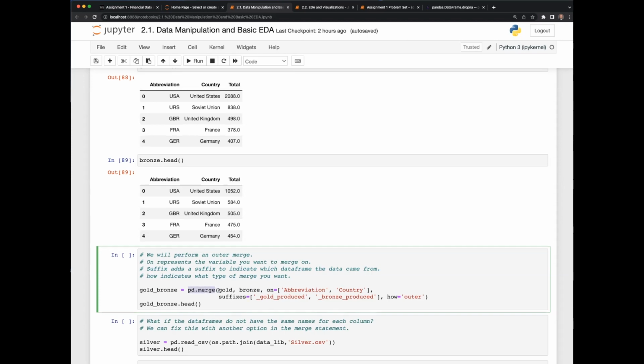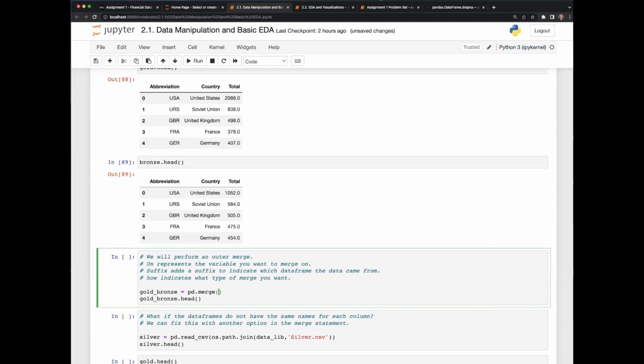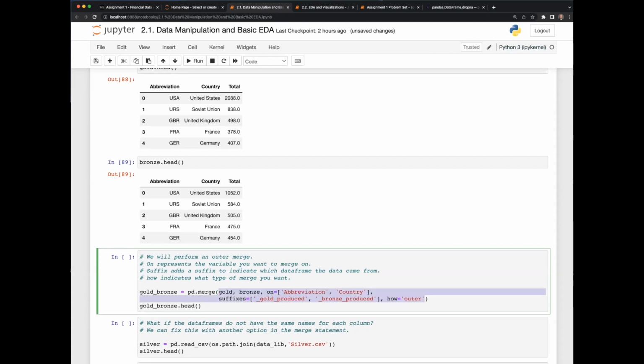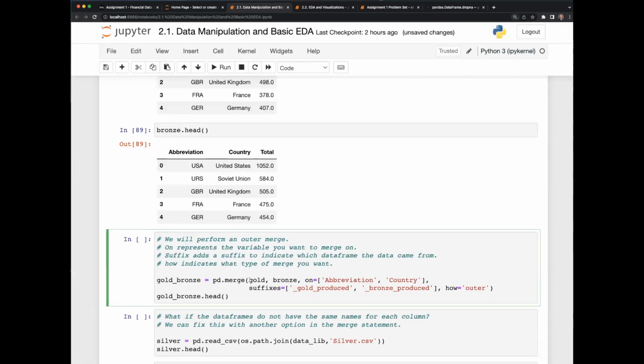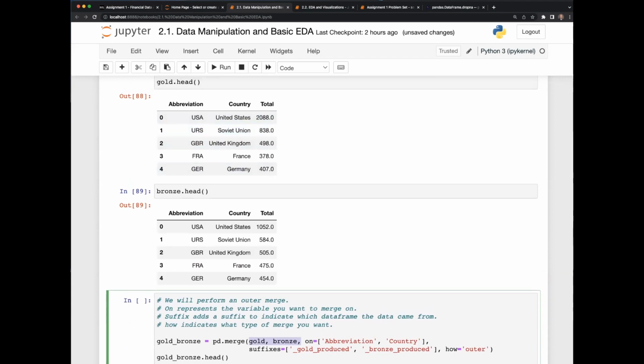pd.merge, right? And then you are left with open and close parenthesis. We're going to list the 2 files first, right? The 2 files that we want to merge together are right here. They're the first 2 arguments. First one was called gold. There it is. And then bronze.